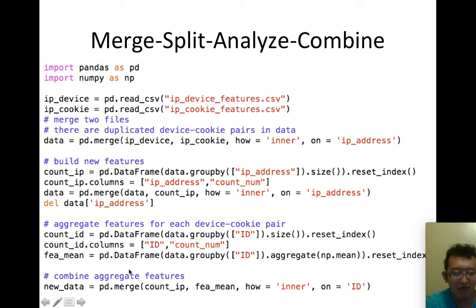After that, we can combine the new features, so we have the final data set. In the final data set, each device cookie pair only appears once, but we have the relevant features. This is just a toy example to show how things are done. I hope it is clear.